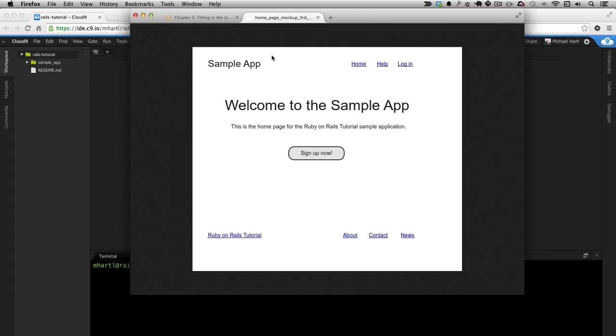So in this case, we've got a sample app logo in the upper left. We've got some links here: home, help, login. Again, it doesn't matter if these exactly match what we end up doing, but this is just to give us a general idea. And then we've got some sort of greeting, a sign up now button, and then some links in the footer.